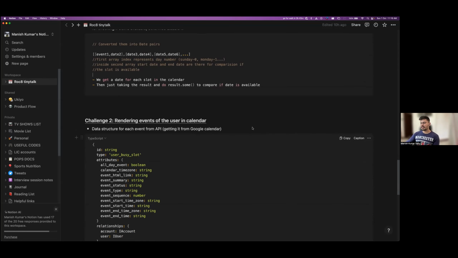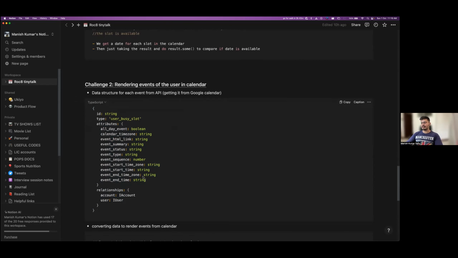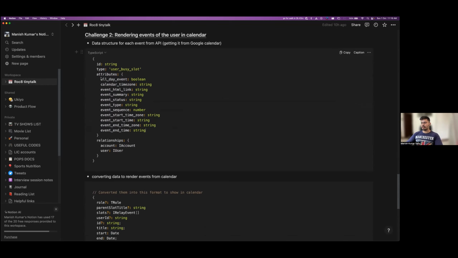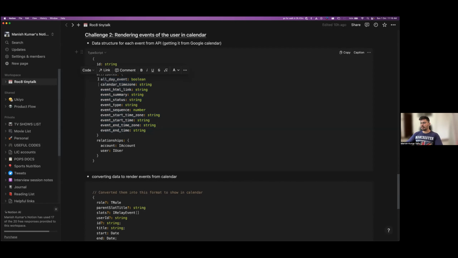And the second is rendering events for the user in the calendar, right? Generally, this is the data structure we will be getting, typically from Google Calendar. So how can we get from this data structure to rendering in the calendar? This is the data structure for a single event.